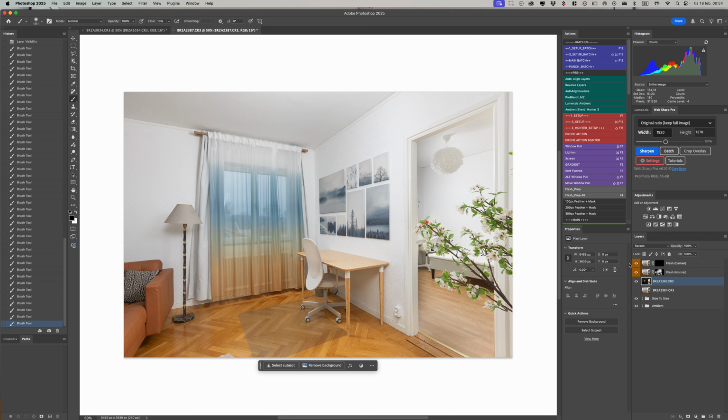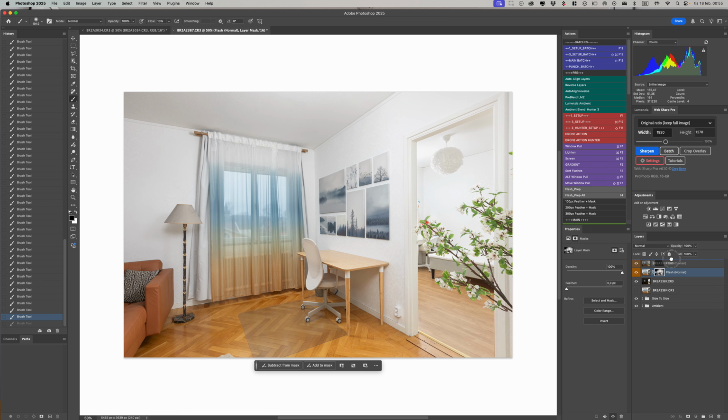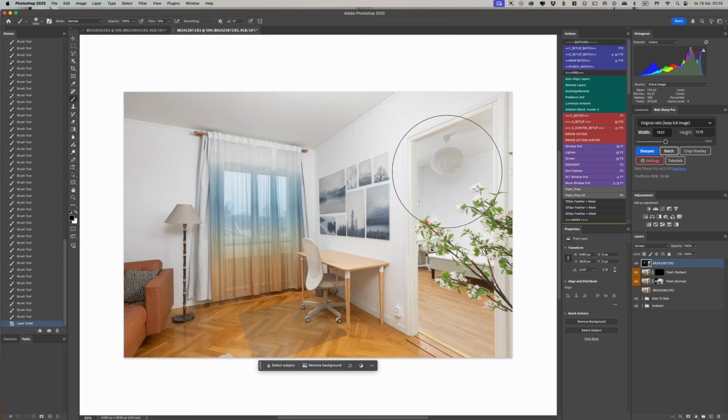If you accidentally paint on, oh, I'm painting on that layer now. If you accidentally paint on this one, you can use black to paint that layer back, or if you want, you can put it on top, maybe lower the opacity instead. Yeah, there you go. I'm pretty pleased with that.